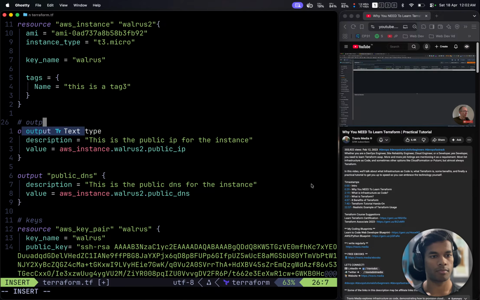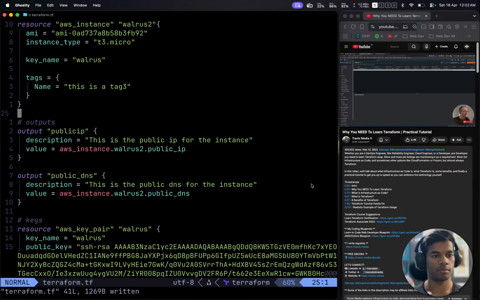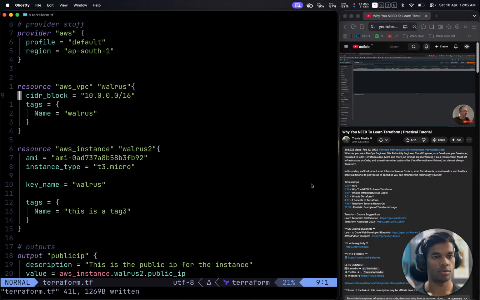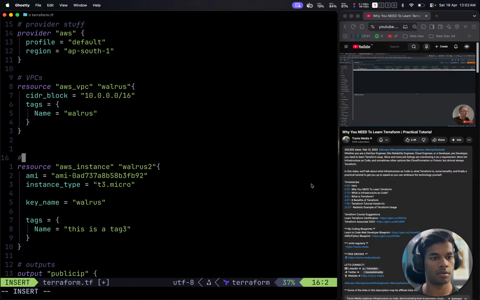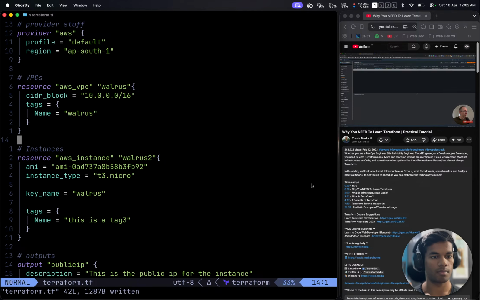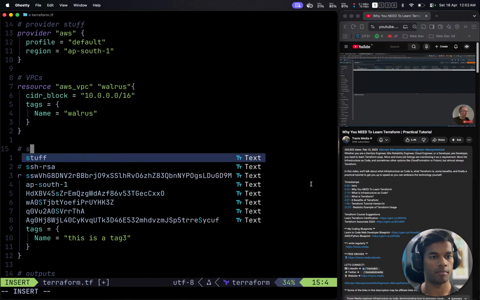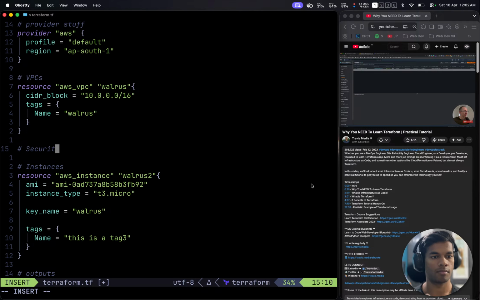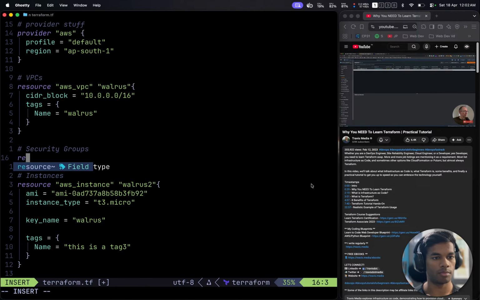Outputs. Resources, we should classify them. One would be VPCs, and instances, and security groups. Okay, now we want to define a security group.